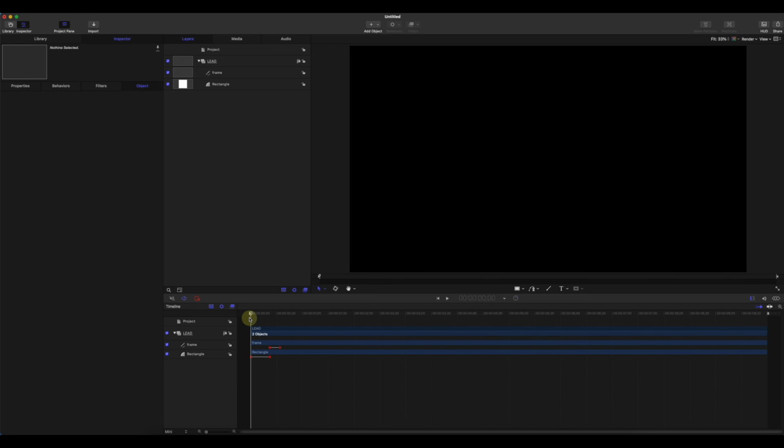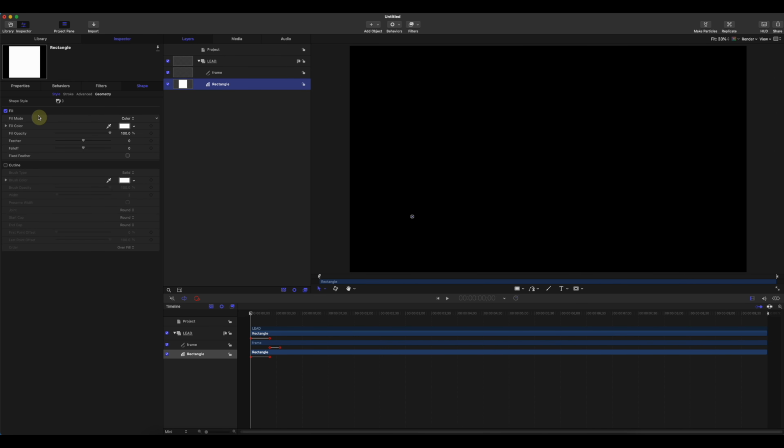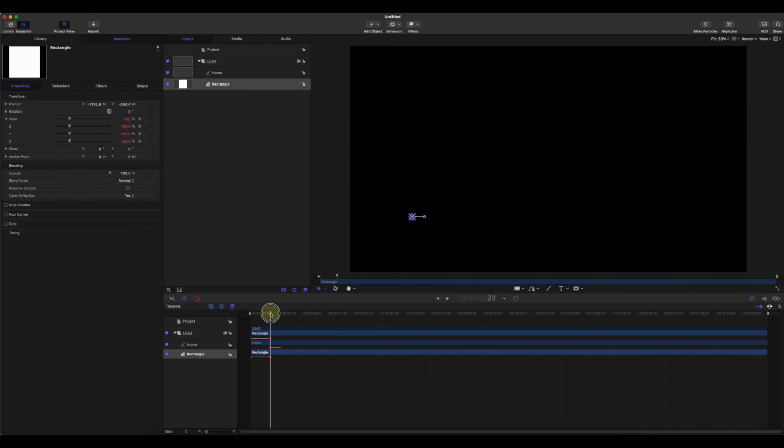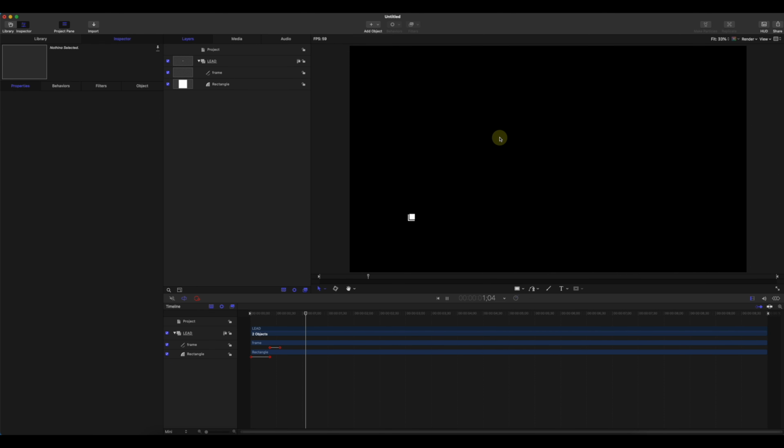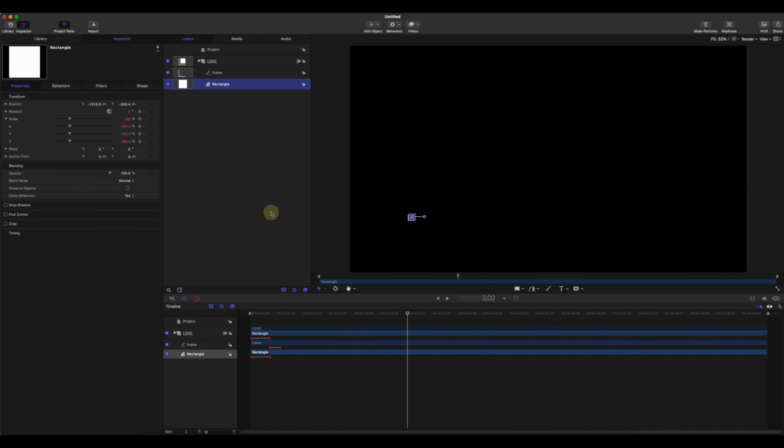And I'm going to make one more keyframe for the rectangle as well, for the scale. For the rotation, I'm going to put it at 0 at the beginning and put it on 60, maybe 45 degrees. And as you can see here, when the rectangle comes in, I'm going to play with the keyframe.